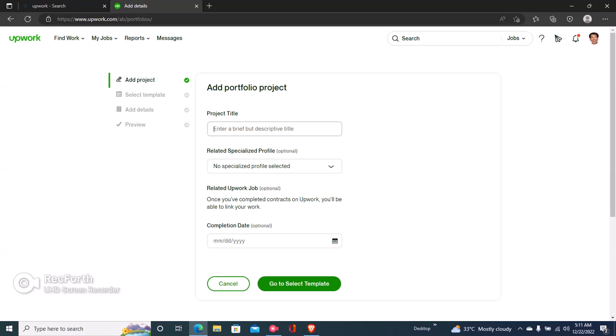Okay, so let's start with the title. Since this is a crypto writing service, I have to write something relating to crypto and something that will help me rank for specific crypto writing keywords. So, for example, crypto article, crypto blog. Okay, so let's say the project title is crypto article for a big crypto exchange, let's say Binance. Okay, crypto article for Binance. That's the title of my project.